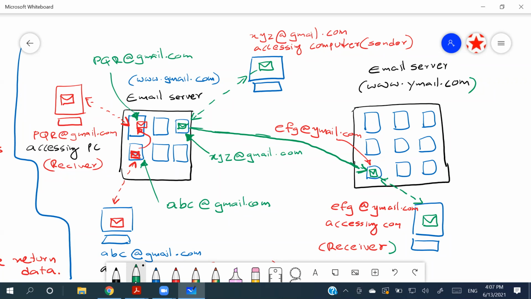And when I'm sending to a different email server, right? Someone with a Gmail account sends an email to a Ymail account, or to hotmail.com. So it goes to the particular email server, and from that email server it will reach the other email server. Then from that email server the particular client will be able to retrieve it.